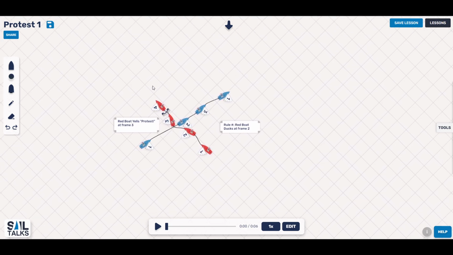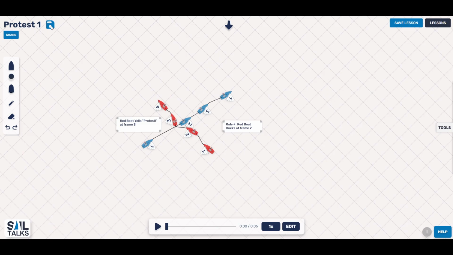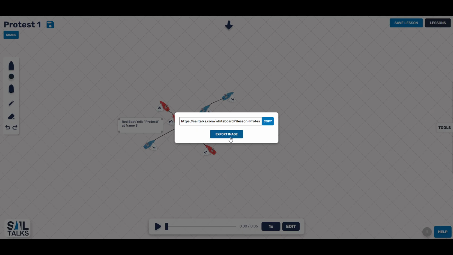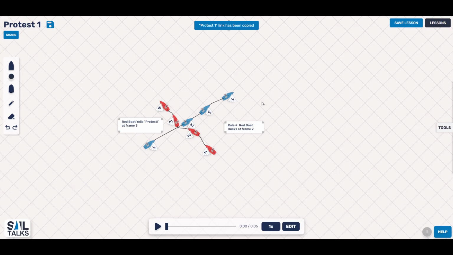And if you want to make more changes, you can make the changes and then click quick save here if you'd like. And in the share button, you can export as an image, which will be a massive image file that you can crop and then share digitally, or you can even share this with a SailTalks link. Now if you copy this link and you send it virtually to the protest committee, you could file your protest with this.